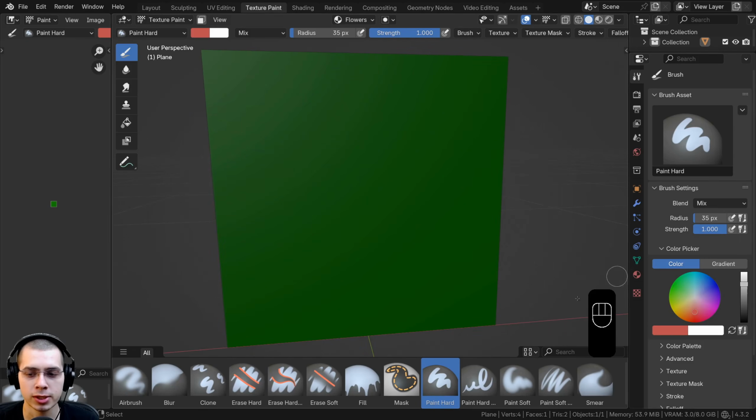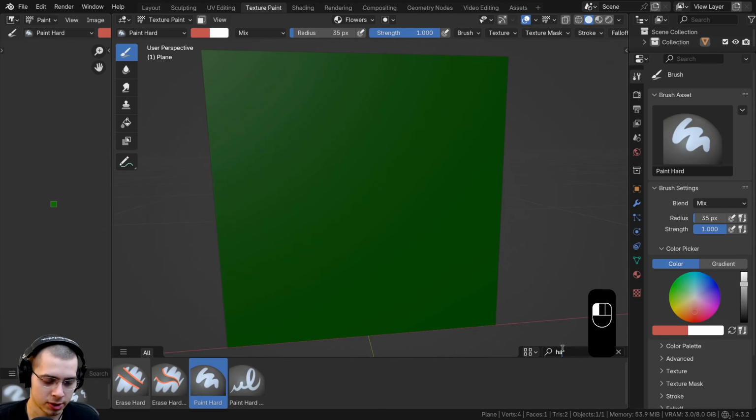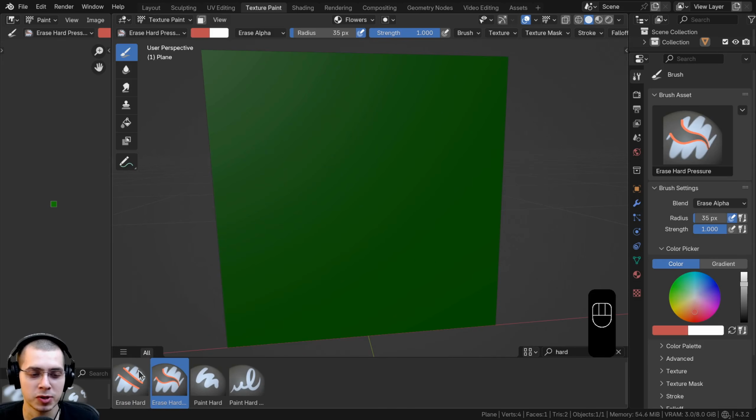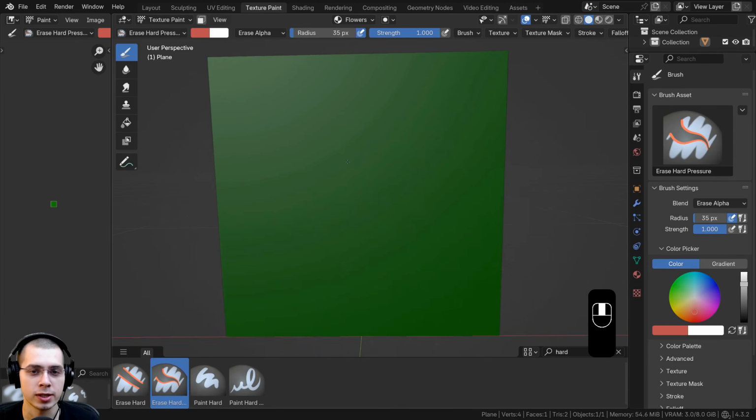Now right here on the brushes, I'm going to click over here on the search, and I'm going to start to type hard, because you can see we now have the erase hard and the paint hard. And the difference between this one and this one is one of them uses the pen pressure and one of them doesn't. But in this case, because I'm using my mouse to paint this instead of a drawing tablet, it's going to ignore the pressure. So these are basically acting like the same brush. So you have the paint hard brush and the erase hard brush.